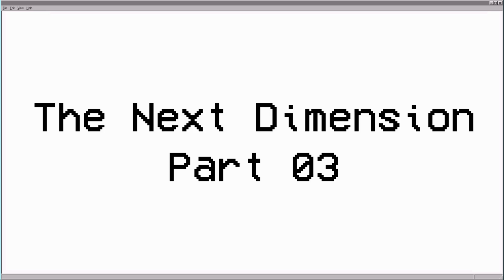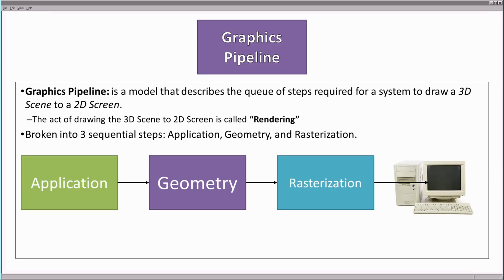Welcome back to Computer Science 552 Game Development. Today we're going to continue discussing the next dimension. We turn our attention to the roles of the programmer and the artist, exploring 3D game development.